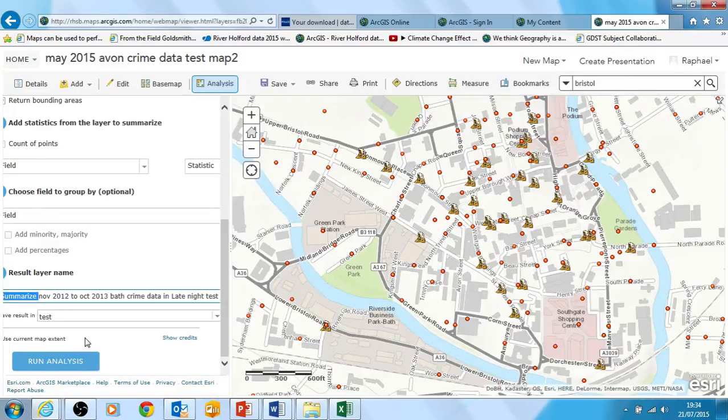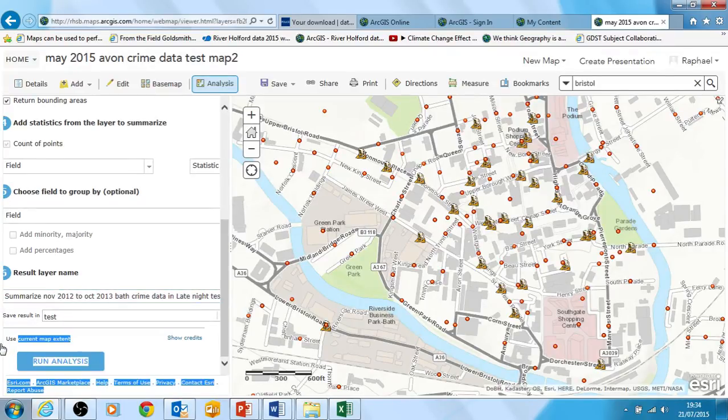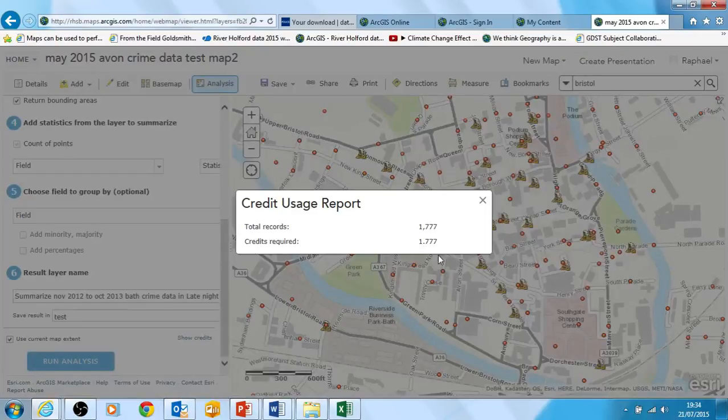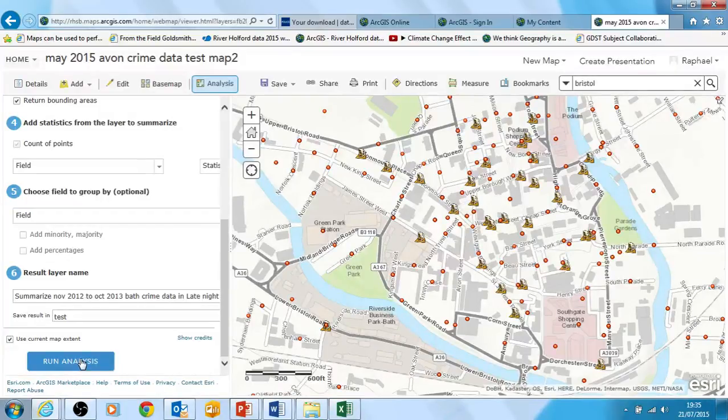Just double checking. So using current map extent should be selected. Oops, there we go. So that it's only this area that's going to be analysed, not other areas where I might put in data. I can check the credits it's using. So it's got 777 crimes it's going to be looking at, so it's quite a lot of data, but it's only going to take 1.7 credits to do that. So let's try this out, run analysis, and see what happens.